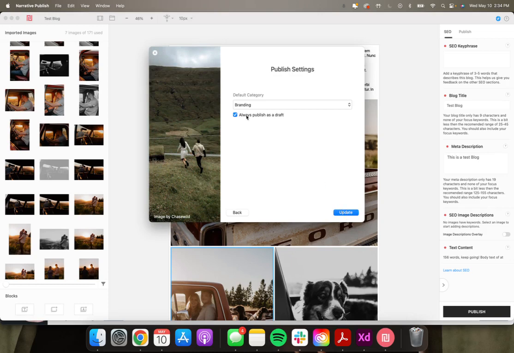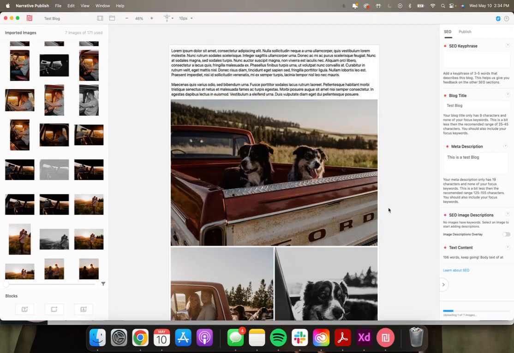Perfect. And so I like to have them always published as a draft because there are some things that you want to make sure are done previously before publishing. So go ahead and do that. And you start publishing. So now this will start updating everything to WordPress. It's going to send all of the images and the text and all of this SEO description stuff over to your WordPress blog. And you'll see the status bar down here.